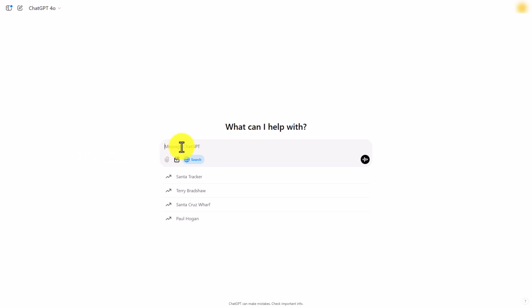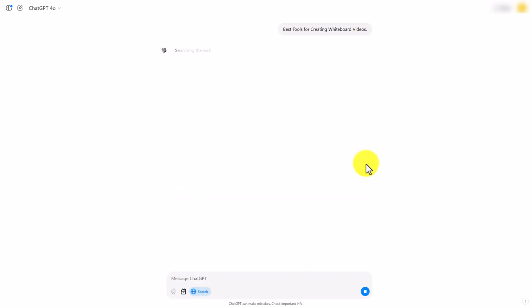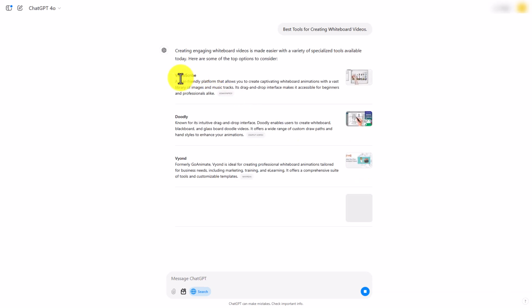And what you will then do is look for your specific search. And once you have your query in, you can then click enter. And ChatGPT will then search the web.